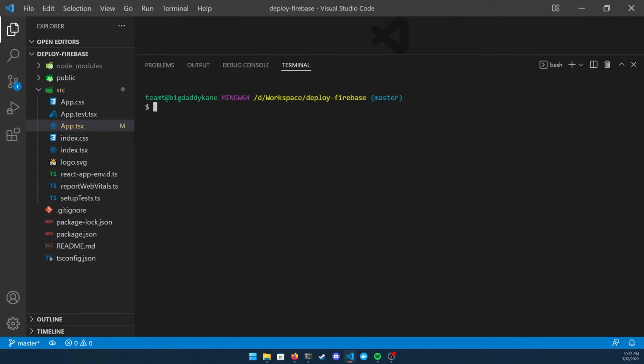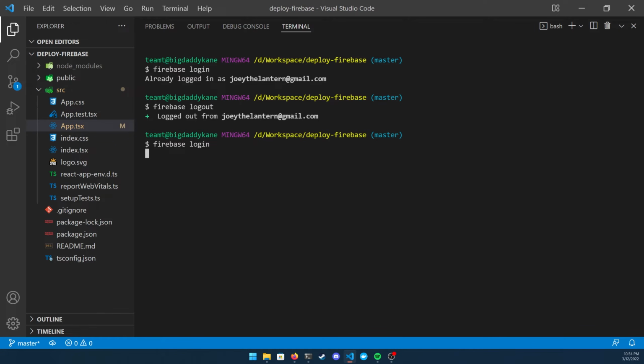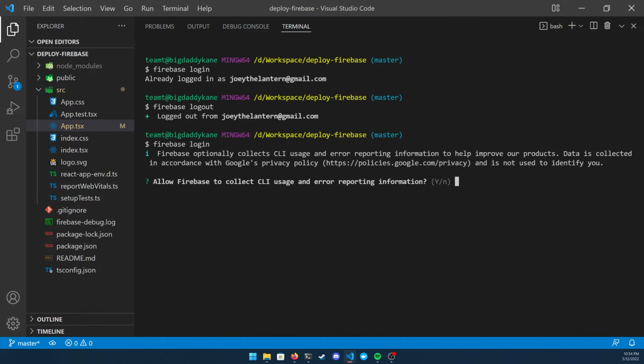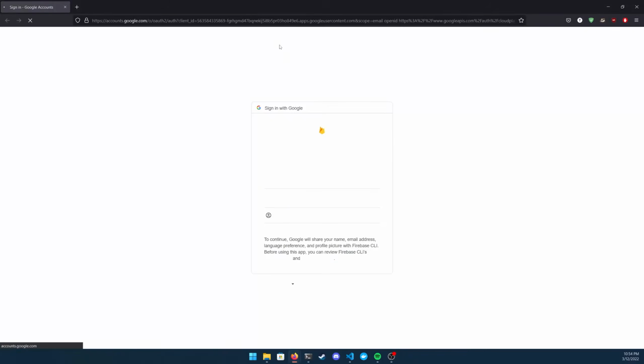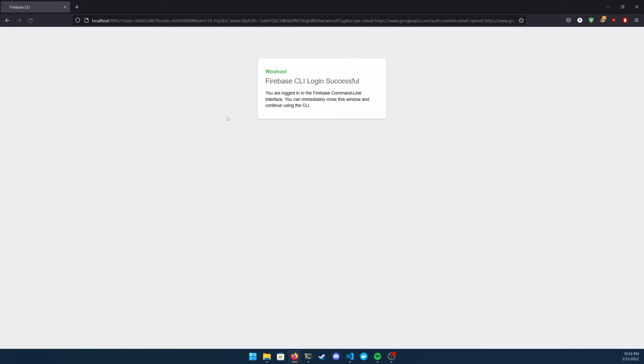So let's open up the console, and the very first thing you're going to do is log in with Firebase. I should already be logged in from before when I was testing it, and you can see that I am. So I'm going to run a firebase logout to show you what to do. Go ahead and run firebase login, and then it's going to ask you if it's okay to open the CLI. You're going to go ahead and say yes, and then log in like you normally would with any Google application. Once you do, you'll see that the Firebase CLI login is successful, and then you can go back to your console.